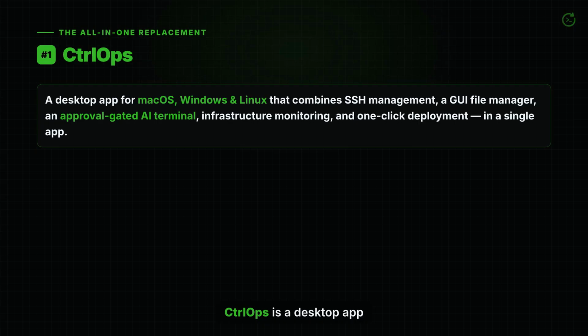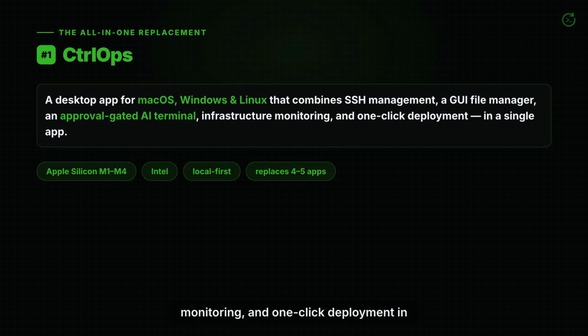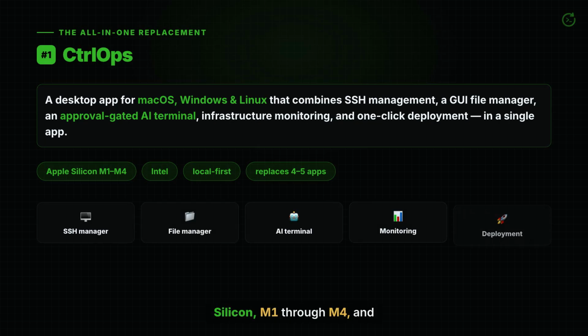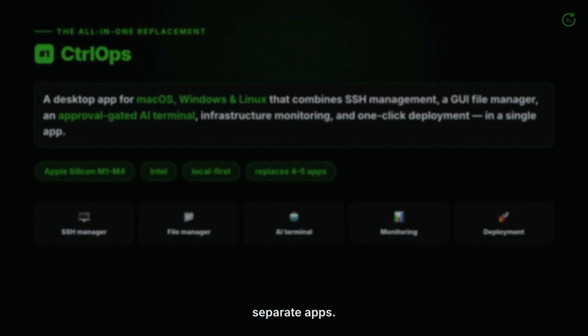CtrlOps is a desktop app for Mac OS, Windows, and Linux that combines SSH management, a GUI file manager, an approval-gated AI terminal, infrastructure monitoring, and one-click deployment in a single app. It runs natively on Apple Silicon, M1 through M4, and on Intel. It replaces 4 to 5 separate apps.